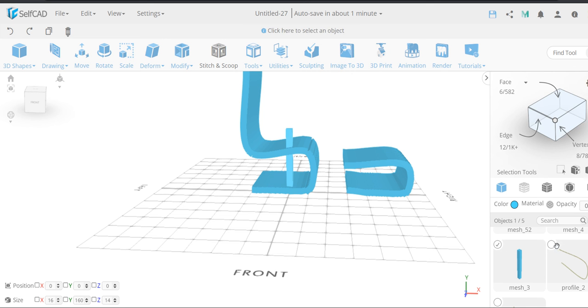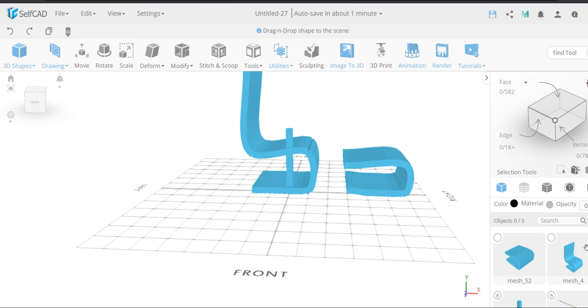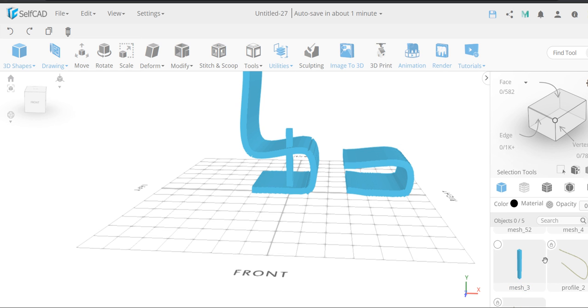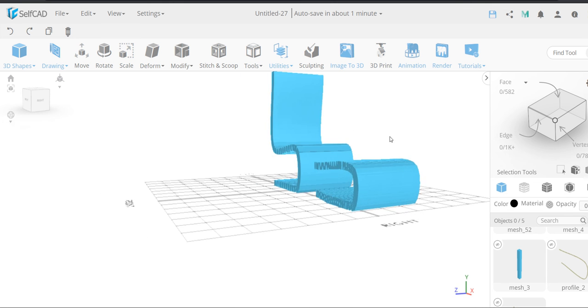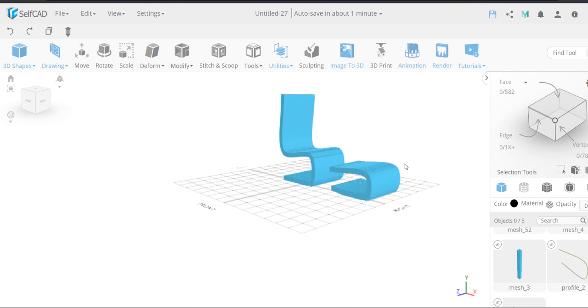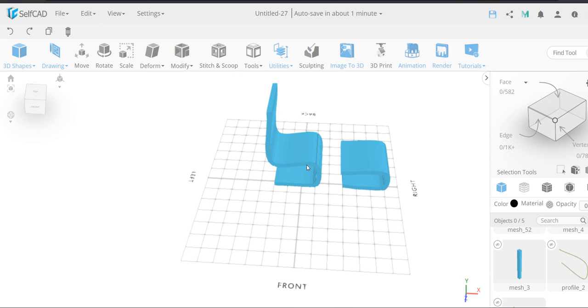Now hide the outline and the extra cube. You can delete the extra cube if you want to. Oh sorry, it's been locked. Now it's been hidden. And here it is. Your chair and your table.